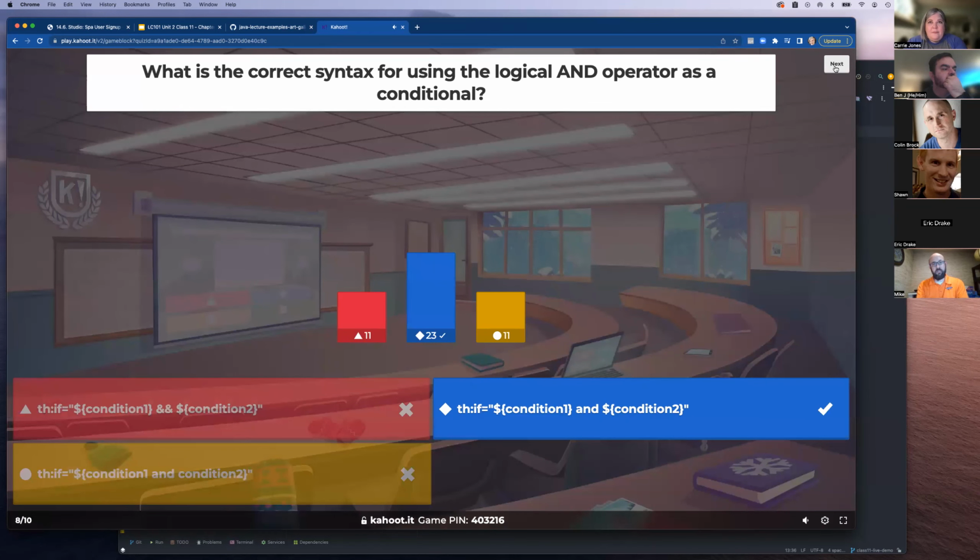Yeah, good job. In this case, you want to make sure that "and" is outside those variable expressions, and that each of the conditions you are tying together has its own variable expression.